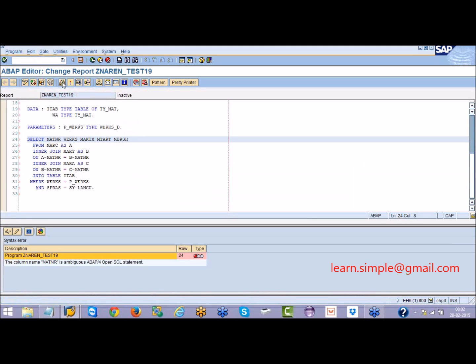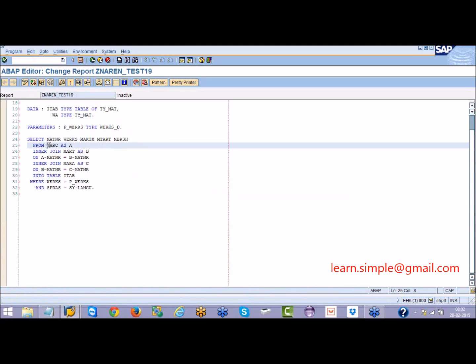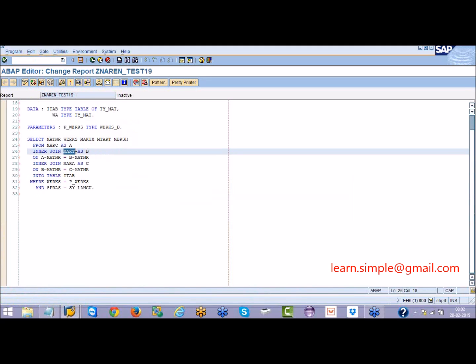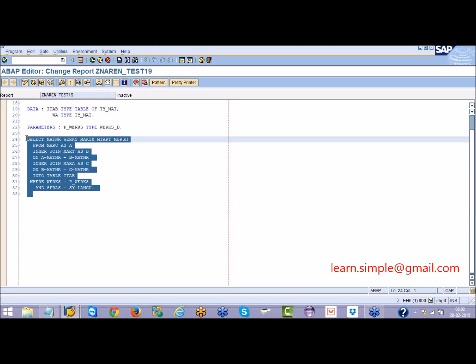So now what it is saying, the column name MATNR is ambiguous in above for OpenSQL statement. In other way, if I tell you, what it is saying is, boss, you are getting the data from MARC table, you are getting data from MAKT, you are getting data from MARA table. All these three tables has MATNR field, because all these three tables, the common data is material number. Now the select query is in a confusion from which table to get this MATNR.